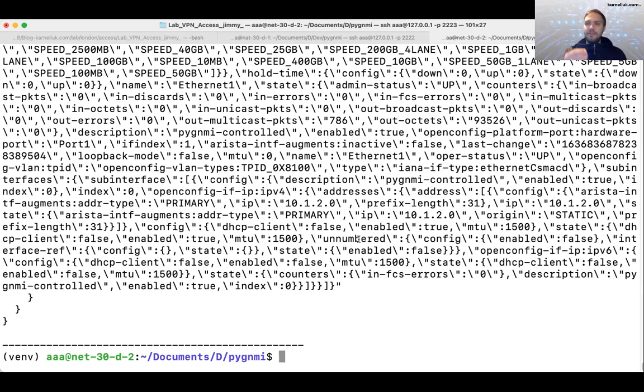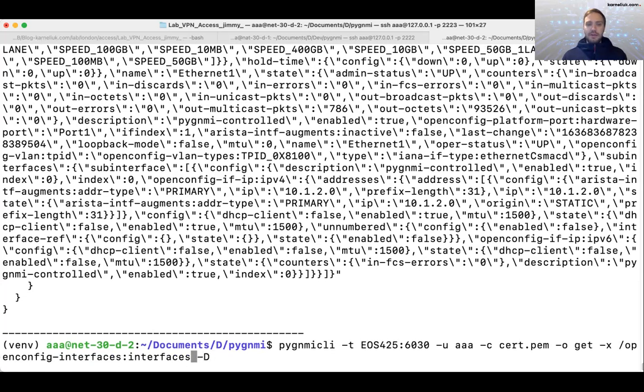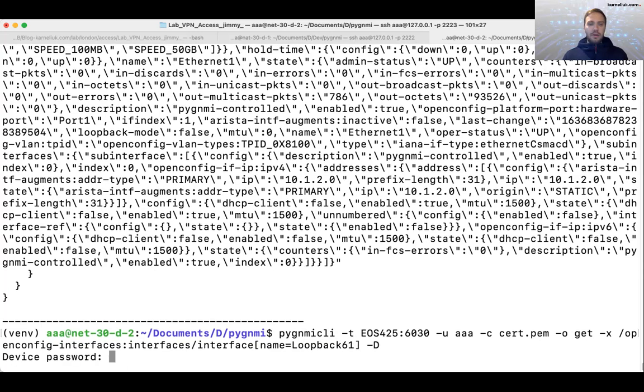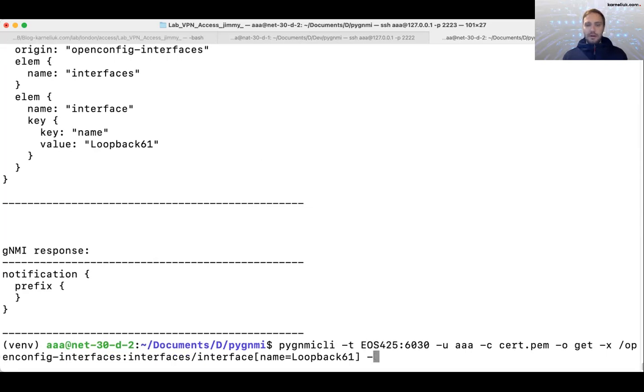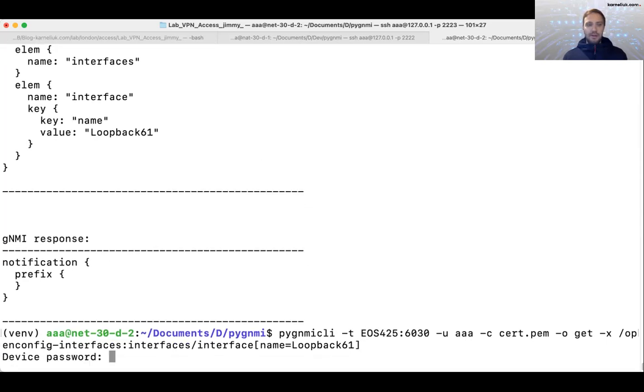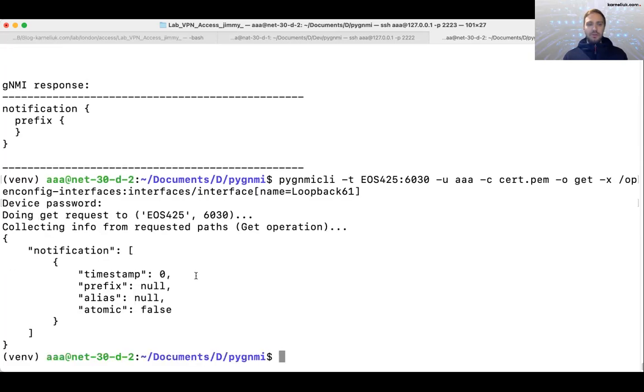Basically, we can also implement the functionality to create a new item on the device using the pygnmi CLI. So first, let's try to collect the information, for example, about a specific interface named loopback 61. We don't have this interface, and therefore, as you see, we are receiving an empty prefix back. So nothing is received back.